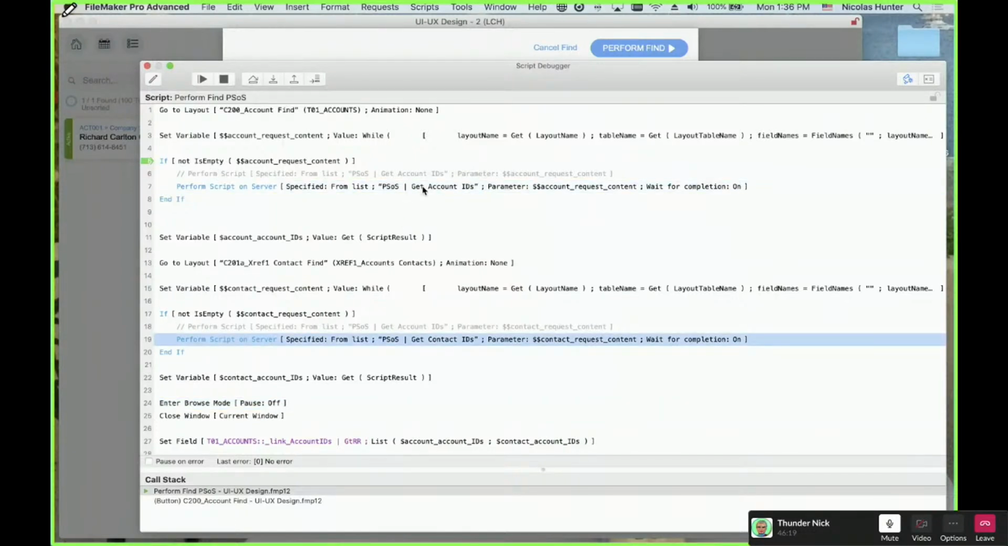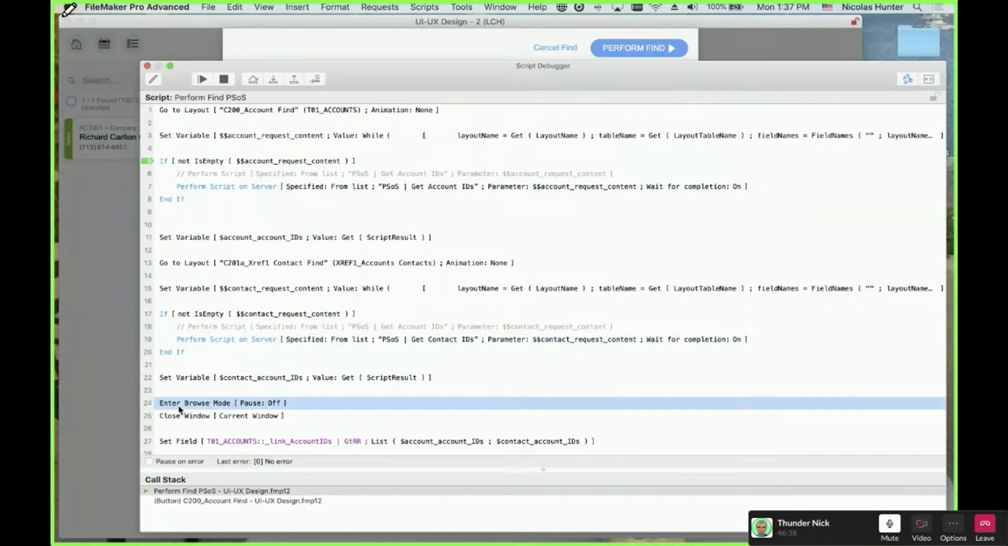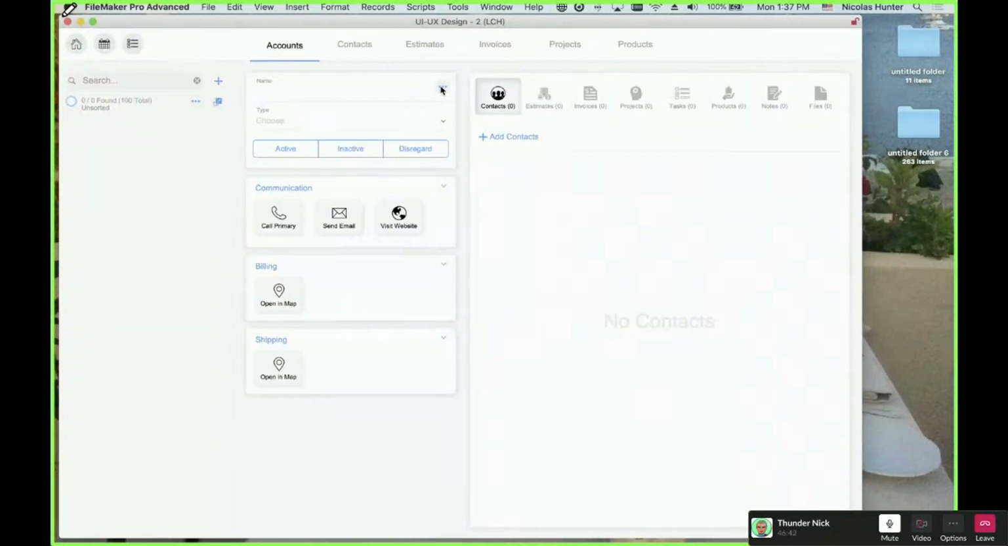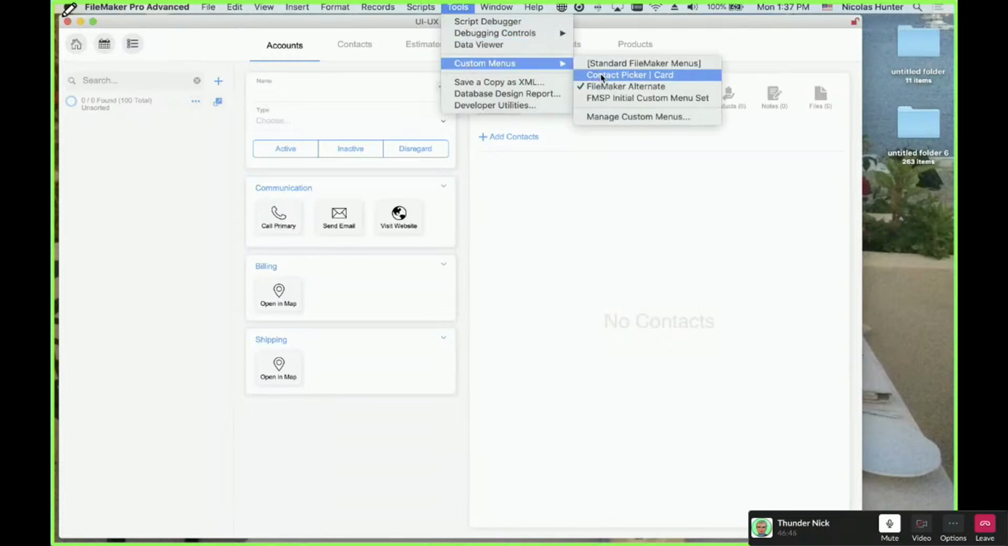I'm searching in accounts, I'm searching in contacts, and I can search in notes, I can search in estimates, etc. So I'm switching to find mode just to collect the information, and then I forget about the find mode. I switch to browse mode, right? So this is something that we do. Actually, I'm doing that. It was okay.